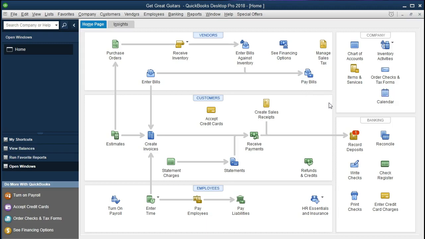Some of these other items, like the company section up here, because they're not really part of the standard flow of the day-to-day processes, I tend to use the drop downs in order to get to some of these other sections. So I'll show you that as we go.